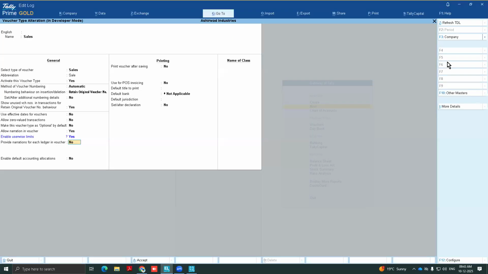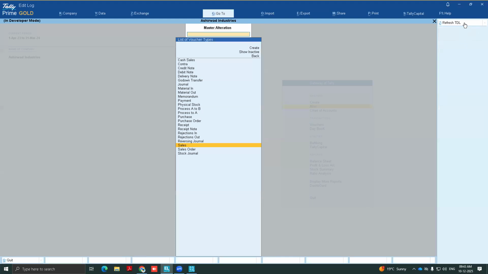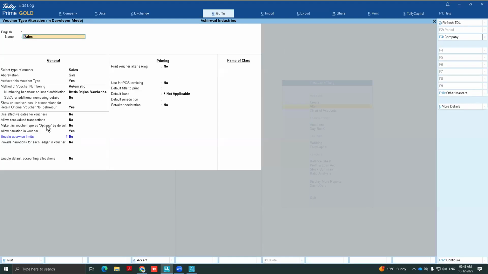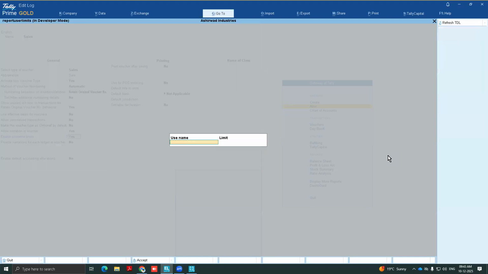And let's move to Tally. I'm just refreshing the code. Sales. See here, the value is no. I am pressing enter. What happens? The form is not going to open. But if the value is yes, enter, one form is going to open.